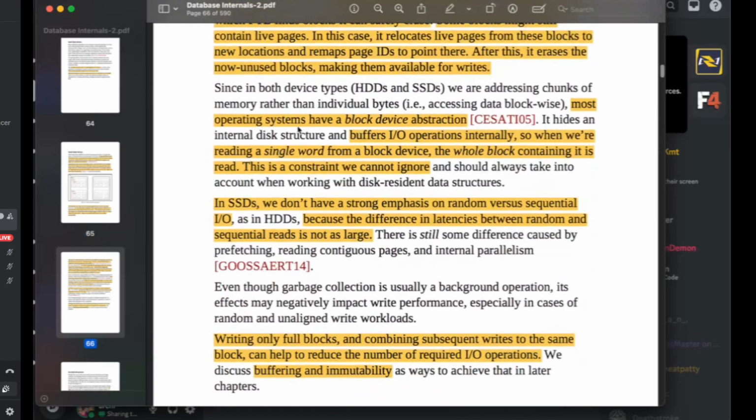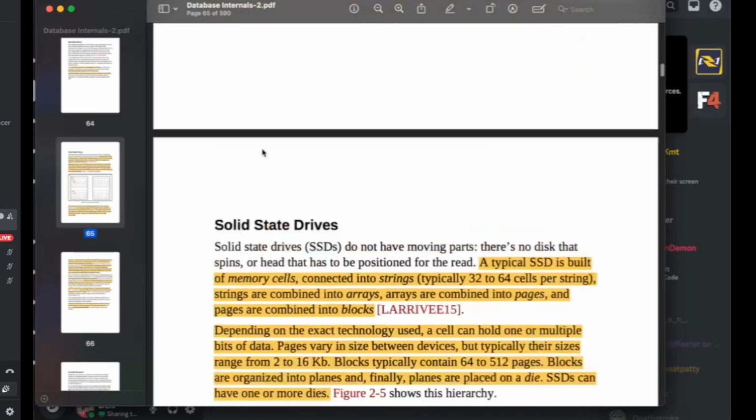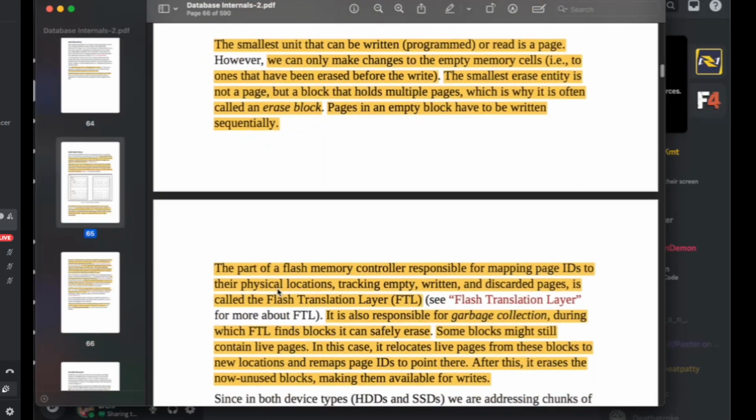Most operating systems have a block device abstraction. You can consider these as blocks. These are the units of transfer, the units of read and write, when we read one page or write one page.